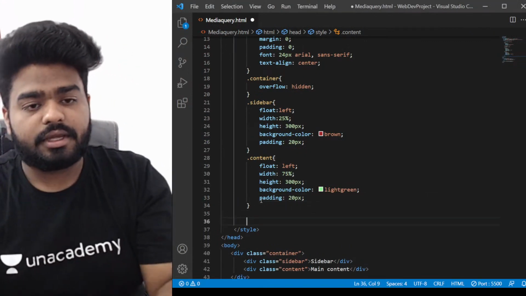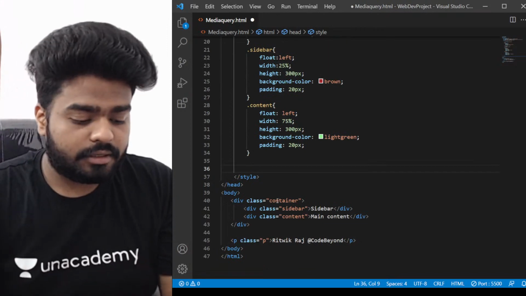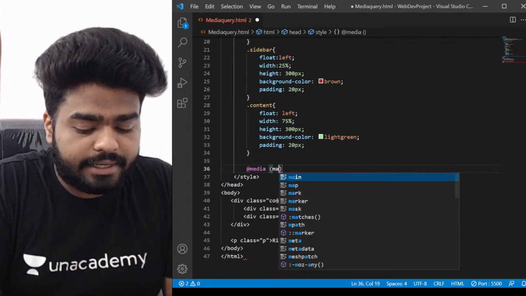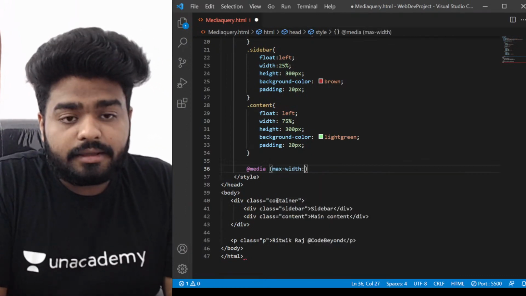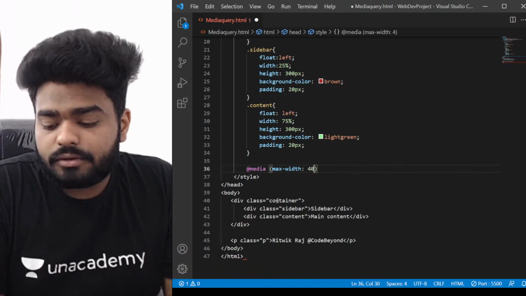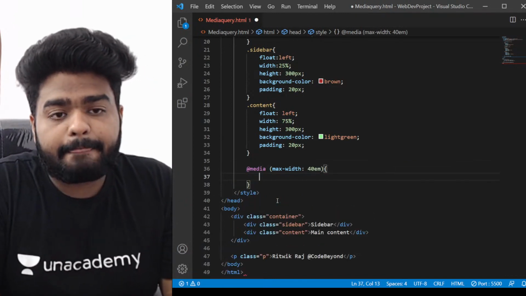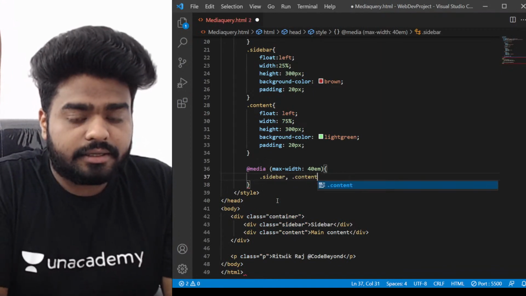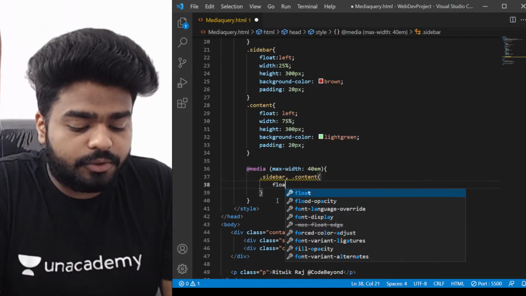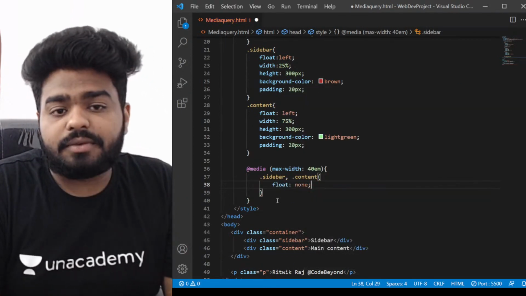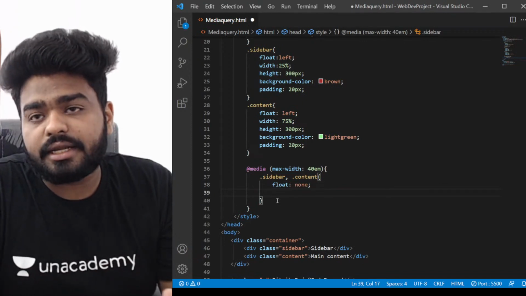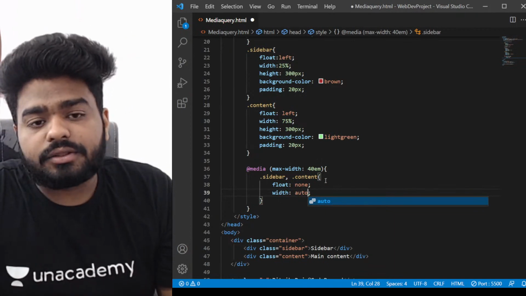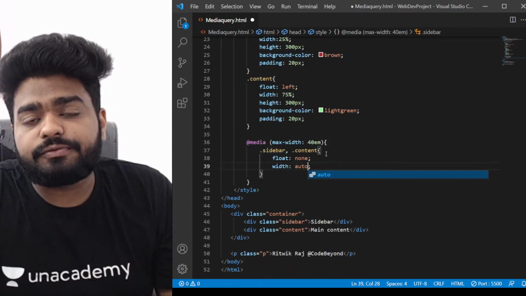So what I'm going to do here is write code for a media query. Let's say I'm writing @media with a bracket, max-width, and here I'm going to write 40em. Here, to the sidebar and to the content, I'm going to give something. I'm going to make it float none, which means it will no longer be on the left-hand side. And the width I'll give as auto. So this much I have given for the maximum width of 40em.